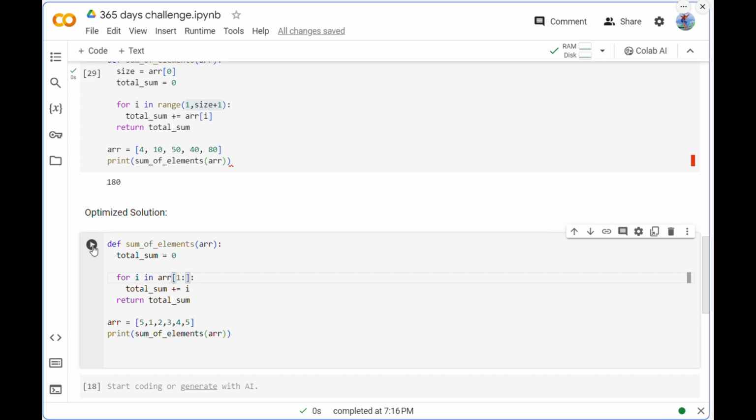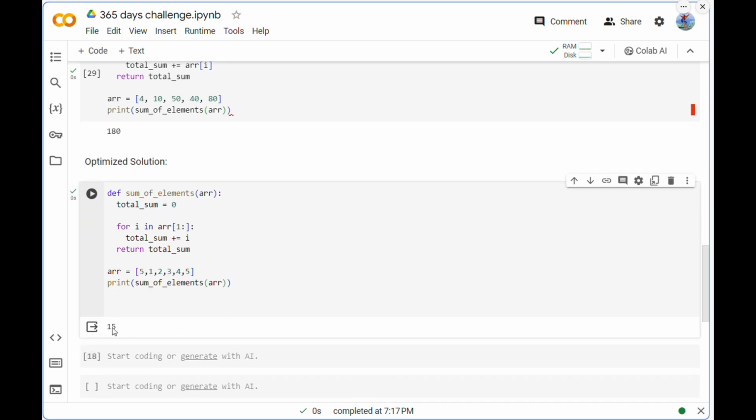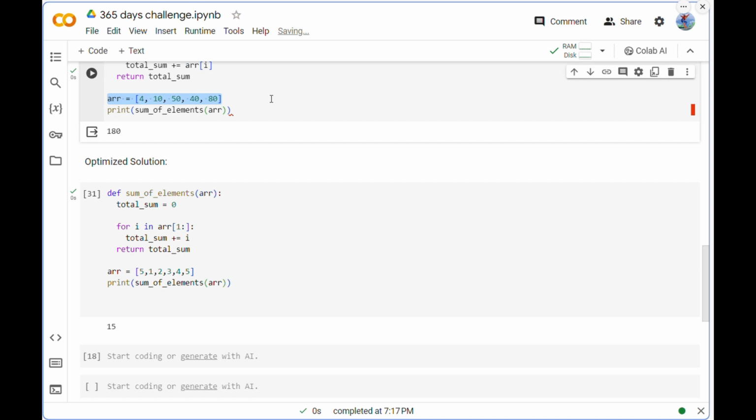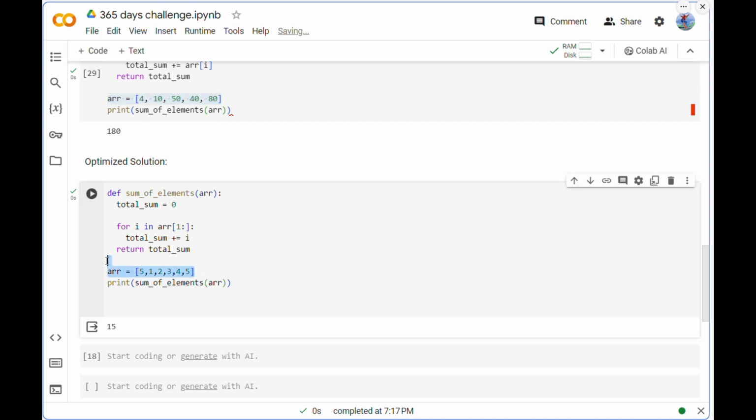So let's run this and see whether we get the output. Here we are getting 15, which is correct. And let's try giving this one. Let's copy and paste it here and run this, and we are getting 180, which is correct. So guys, we have successfully solved the problem of finding the sum of the elements in an array.